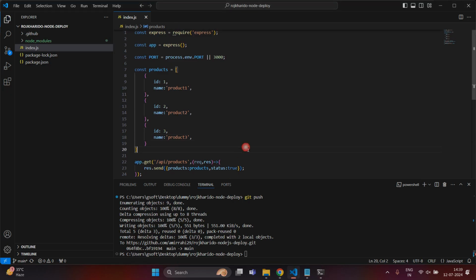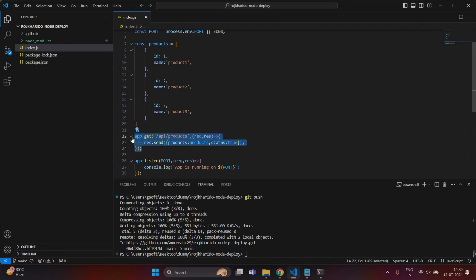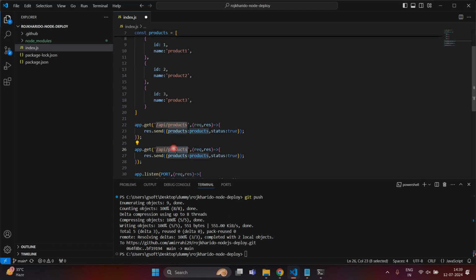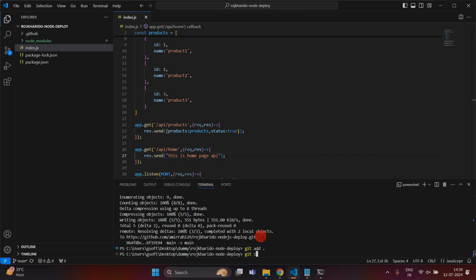Now again I'm going to create one more API here, a dummy API, that is home. You can create any type of API here, get, post and any, and you can use any endpoint URL. This is the dummy text: this is home page API. And I'm going to push this code into GitHub. So just write git add, git commit and git push to push our code into GitHub.